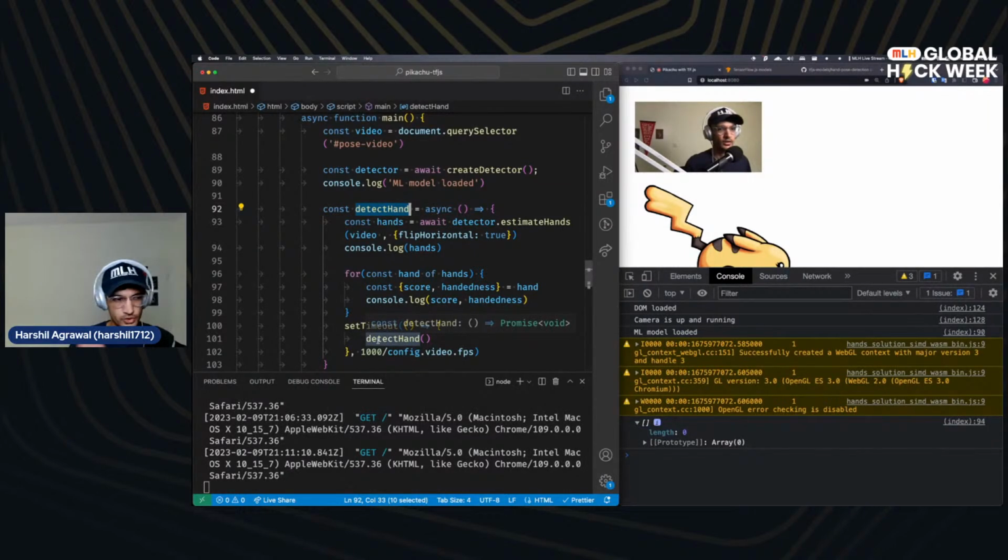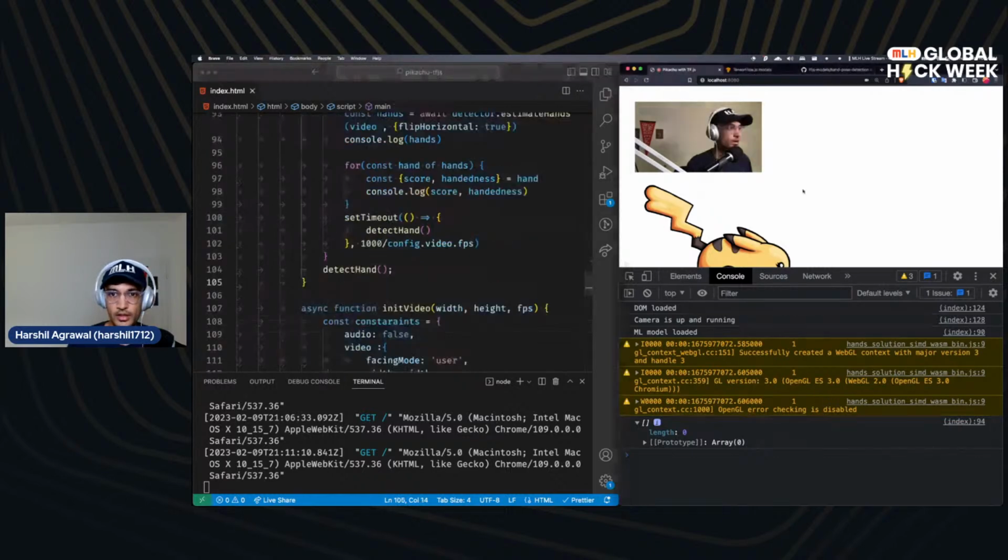So we're basically doing a recursion in here. But what we want to do is this recursion after a certain period of time, and that's why we use the setTimeout function. Once we have it in here, we say detectHand, and this should hopefully get us working.